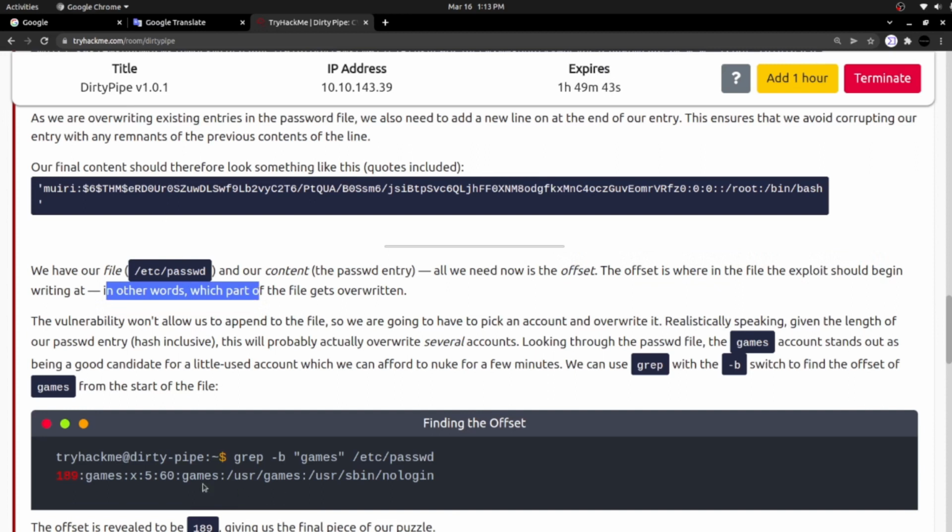And to find that, we can use this simple command. The word within the double quotes is nothing but the username. You can take any username and replace it, rather than root. I'm taking the username games here, and they are mentioning the password file. Once they gave this command, it will give us the entry as well as the offset. The offset is 189. We will be using this offset number while unleashing the exploit.